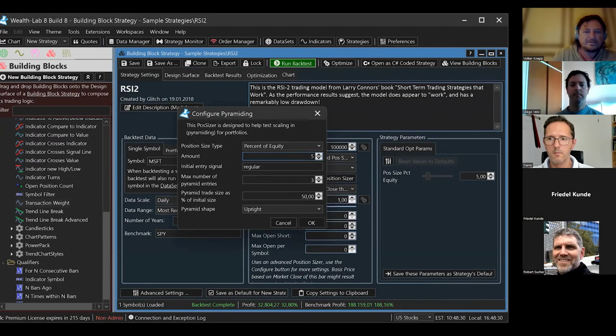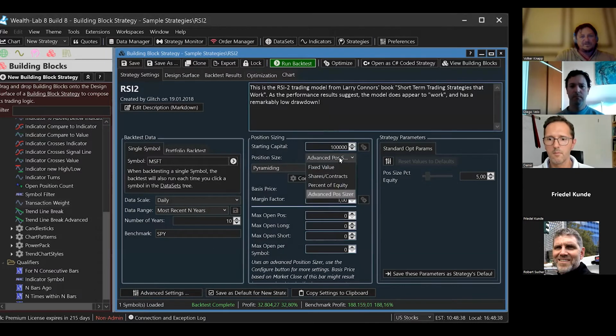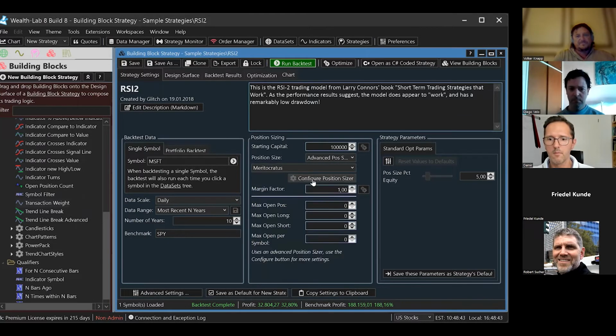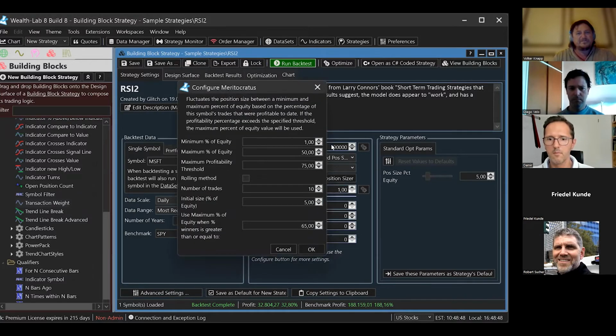You could try a similar one, the Meritocratus. Okay, let's use this one. This is a similar idea. It sees how well the strategy's been performing and then gives you a percent of equity between these two ranges. So maybe give it 10 and 50 or something like that. Here 10, and there 50.